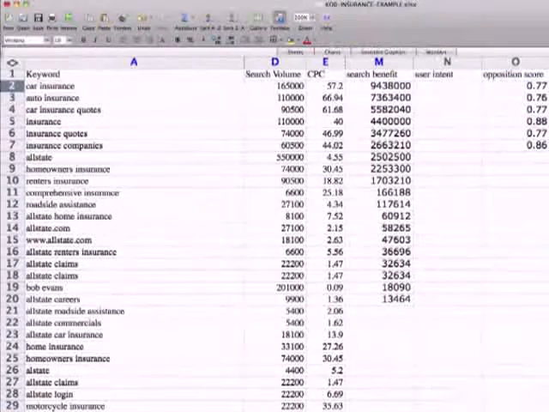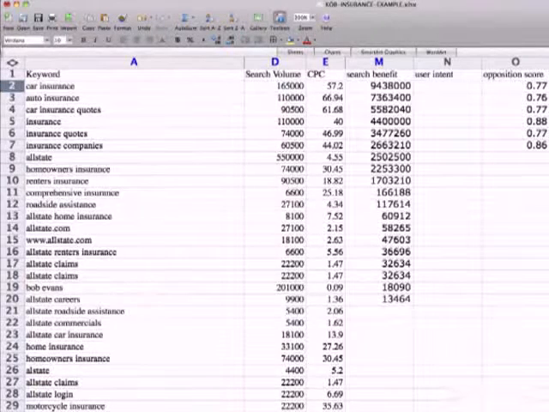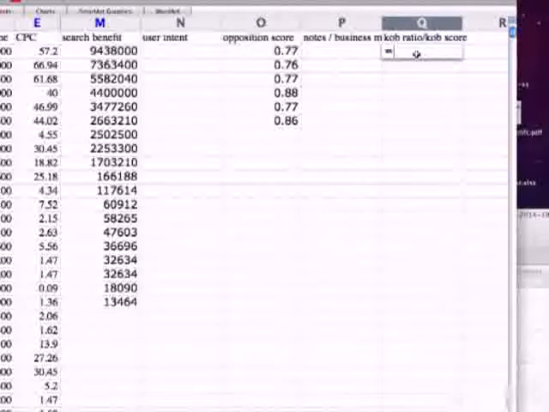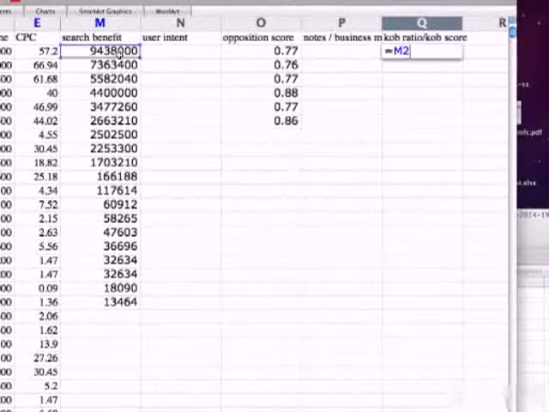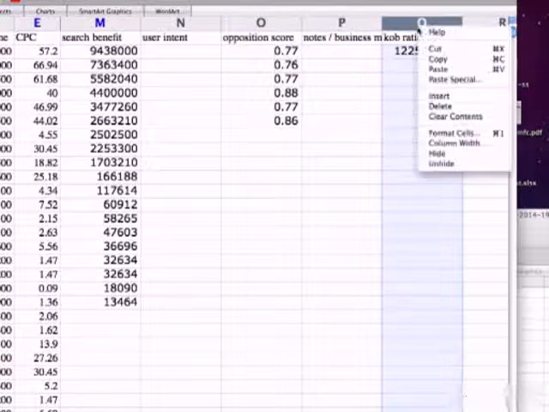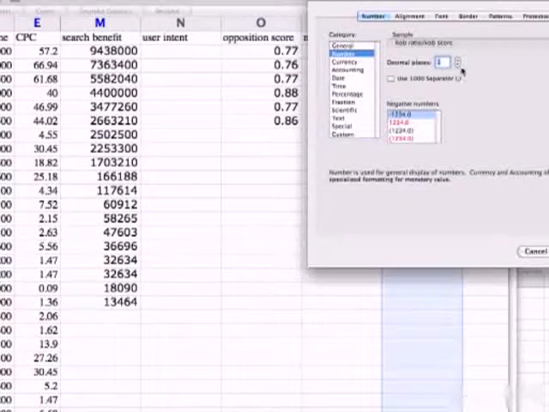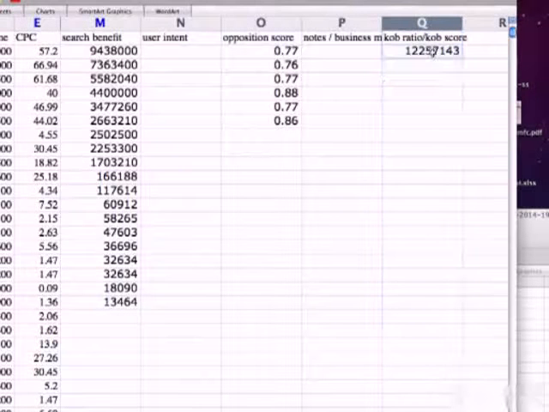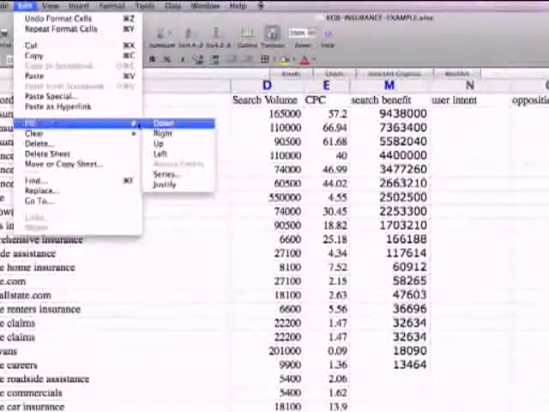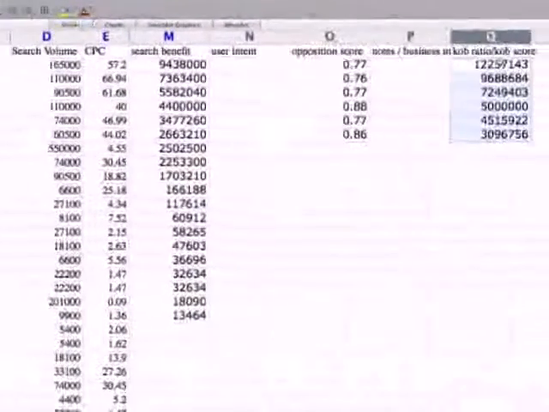And once we've collected that benefit and opposition both, we're going to compare the two of these to create our KOB ratio, or our KOB score. And the way we're going to do that is equals search benefit divided by opposition. And that'll give us this number. I like to format this just with no decimal places here. And then we can just fill down. We do an edit, fill down. And that gives us a number for all of these.